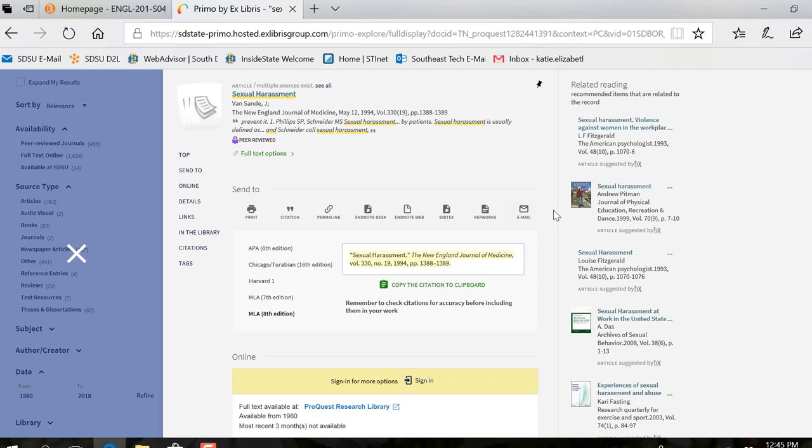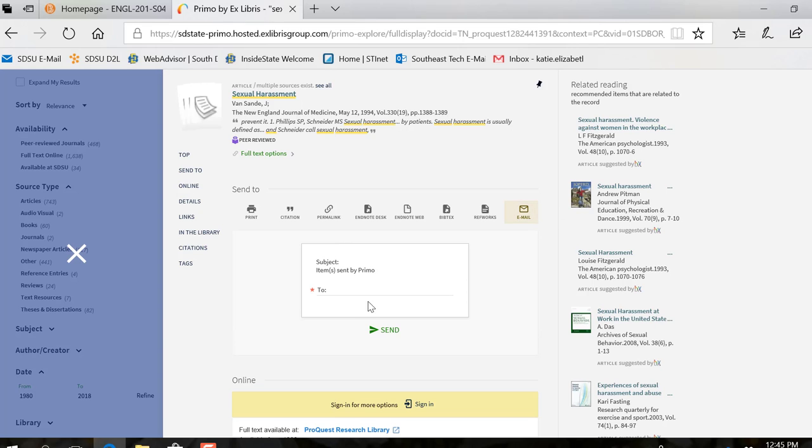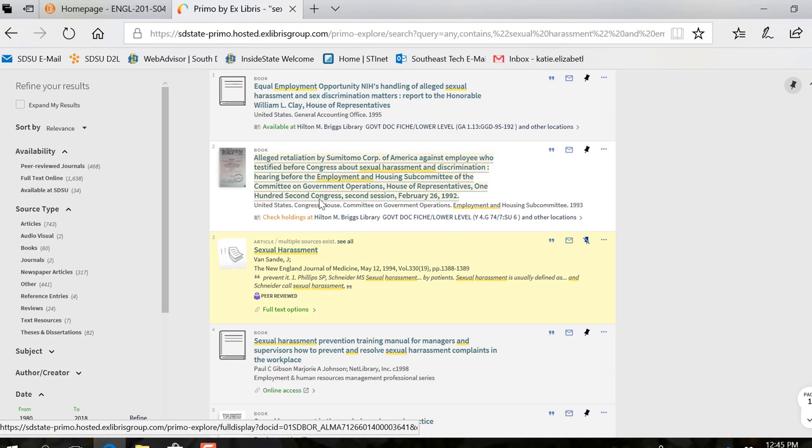And then another cool thing you can do is you can email it to yourself so that you always have it, or if you're signed in, you can pin it. And pinning it basically works like a favorites function, but that only works, again, if you're signed in, okay?